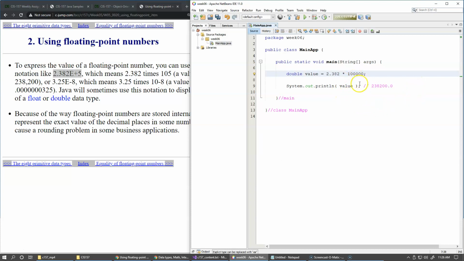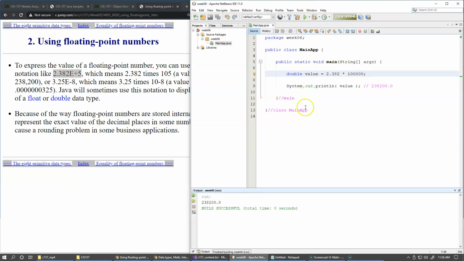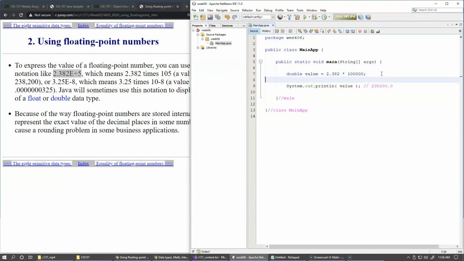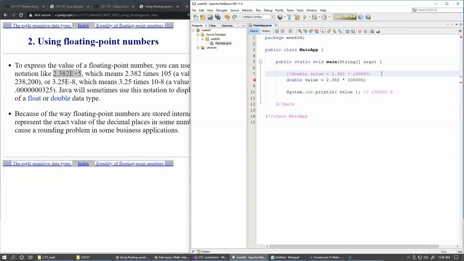Okay, so let's compare it to what we used initially, compare it to what I've written here, and we'll just run it again. So you see it's exactly the same type of thing, 238,200.0. Okay, so this is what this notation means really. Let's just keep it like this. 100,000 can be written as 1 with 5 zeros, or simply as this.